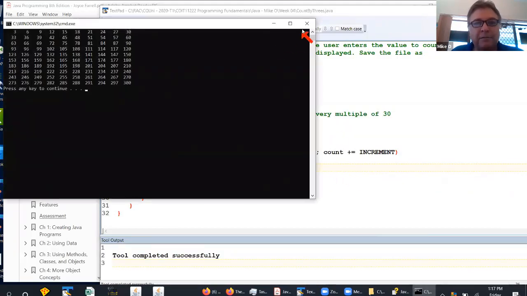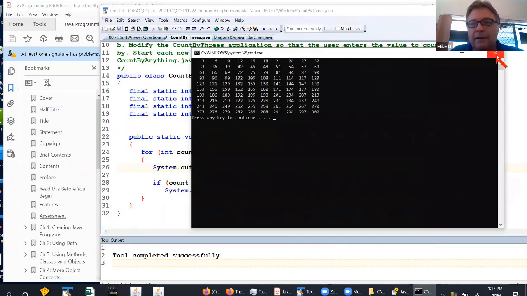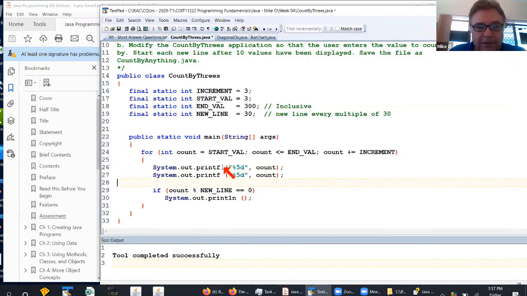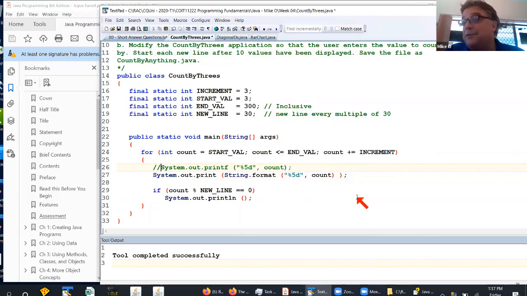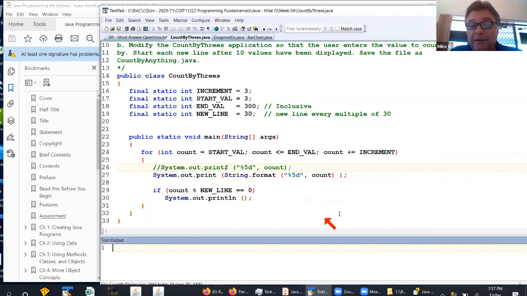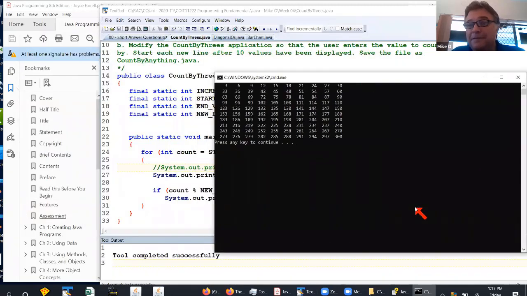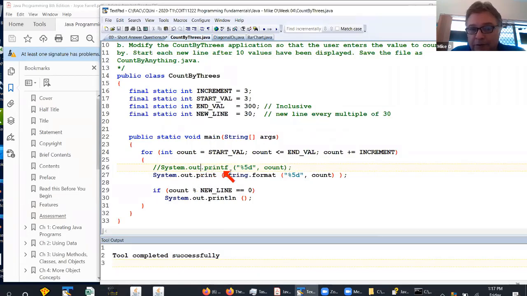Okay, so there it is using print format. And let's do it with string format. System.out.print. We'll comment that one out. So we'll do the same thing using string format. It's the same format string. Okay, here we go. Just so you can see it works for both.